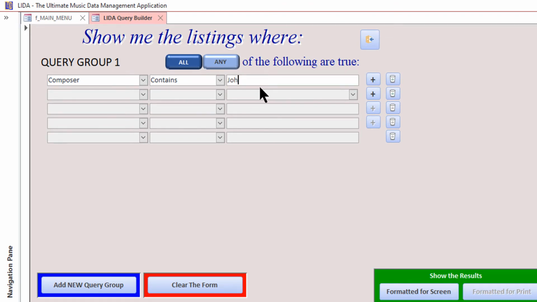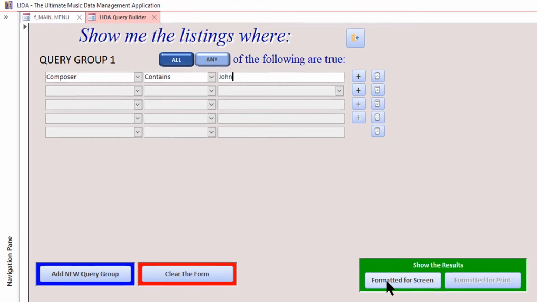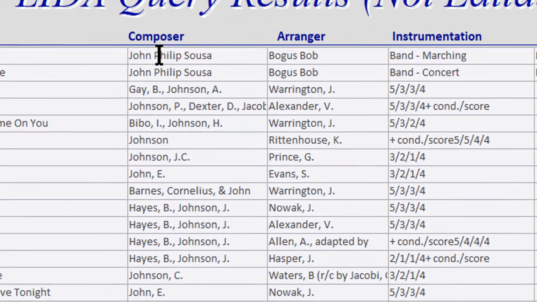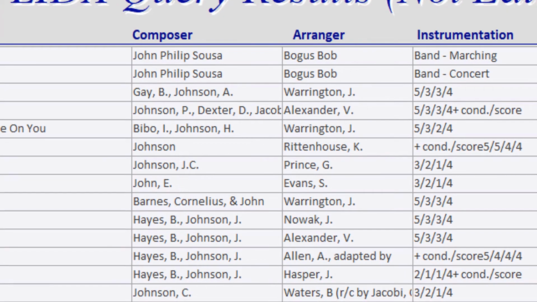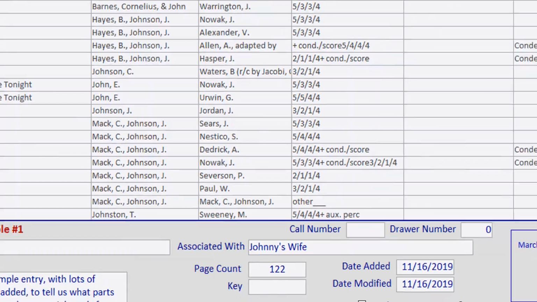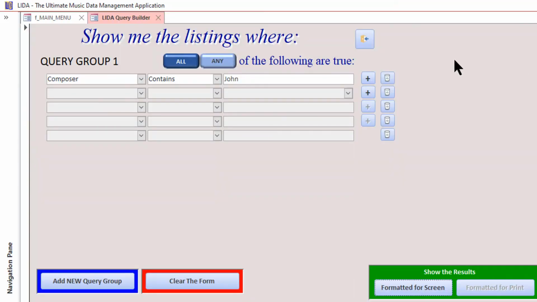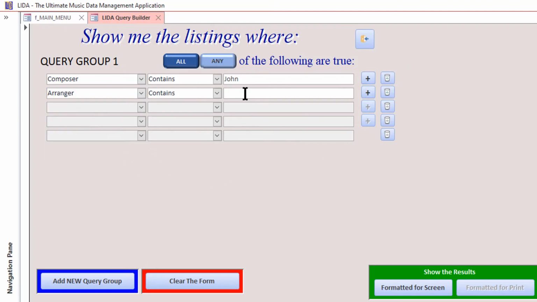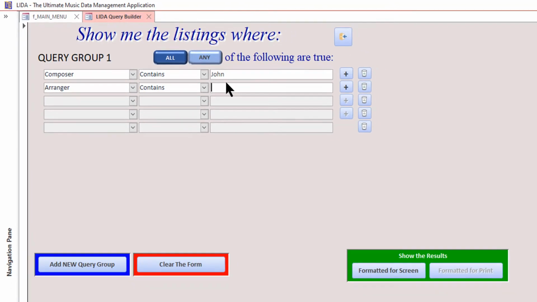Notice it says contains, which means if the letters for John, J-O-H-N, occur anywhere in the listed composer's name, it will be a match. You can see this query now gives us 146 matches out of our more than 23,000 listings. Let's close this results and add another condition. We click the plus sign beside the first condition row to enable the second row, then set Arranger contains N-O-W.